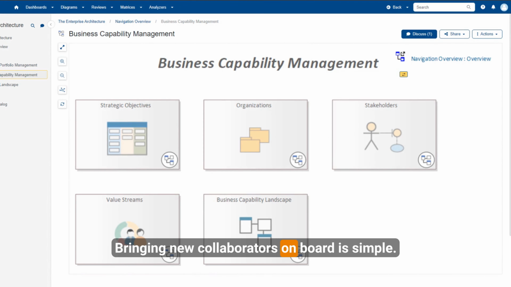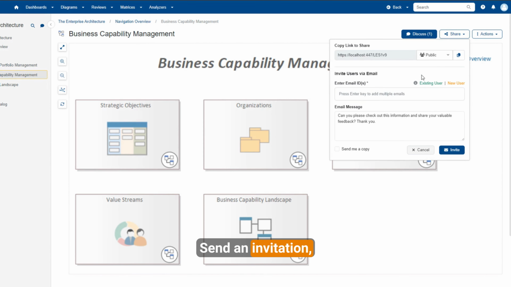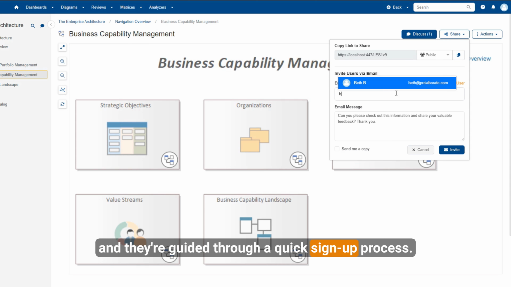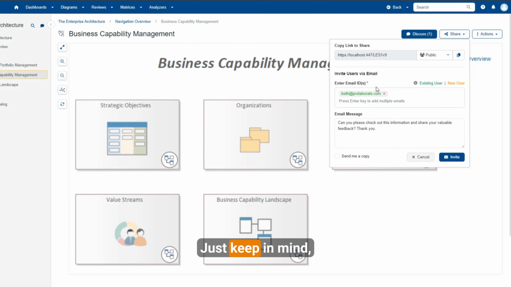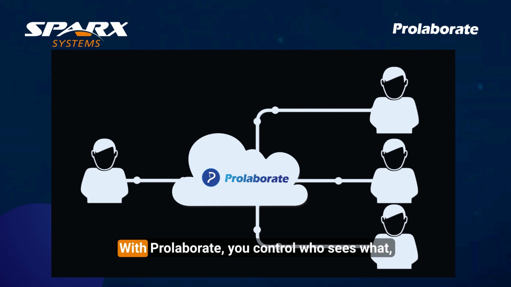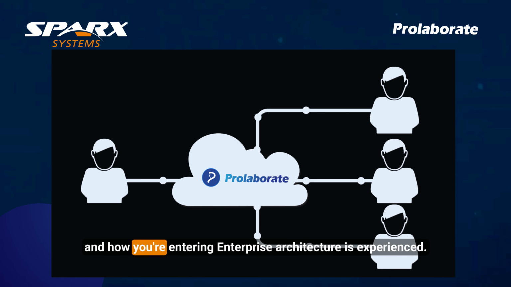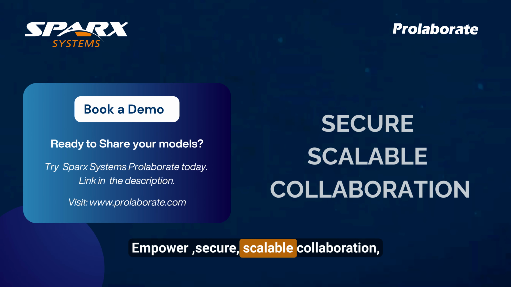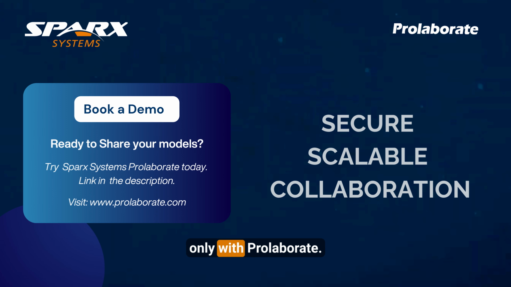Bringing new collaborators on board is simple. Send an invitation, and they're guided through a quick sign-up process. Just keep in mind, each collaborator will need an available user license. With Prolaborate, you control who sees what, who can engage, and how your enterprise architecture is experienced. Empower secure, scalable collaboration only with Prolaborate.